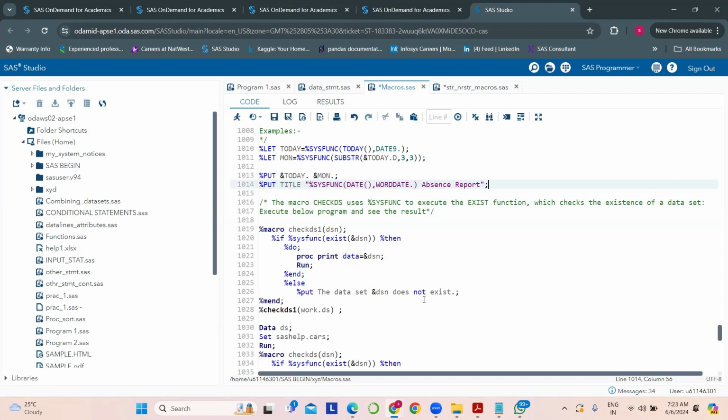Now we are using another function called the EXIST function. The macro %CHECKDS uses %SYSFUNC to execute the EXIST function. Normally EXIST checks the existence of a data set. It is simple here. Normally, just like the do loops which we have written in open code, not in between data and run statements, the same thing you can mention with an if statement in this way.